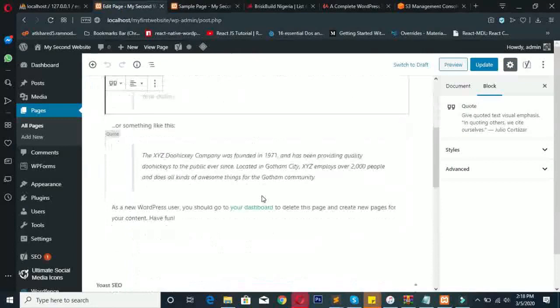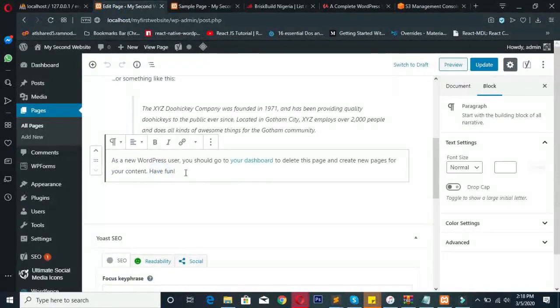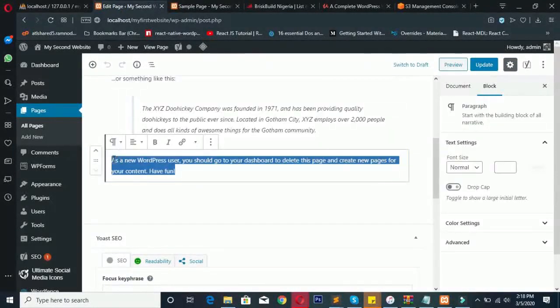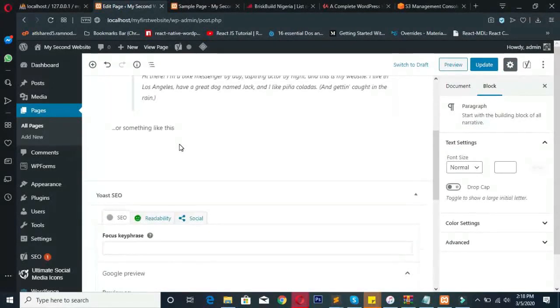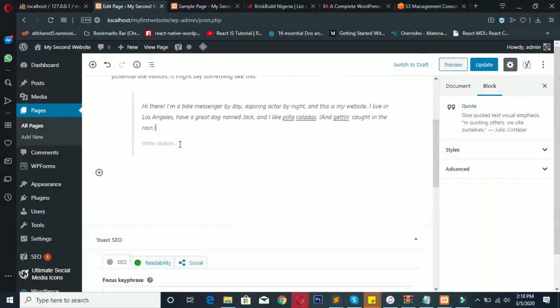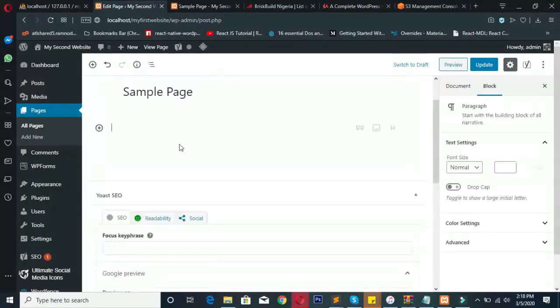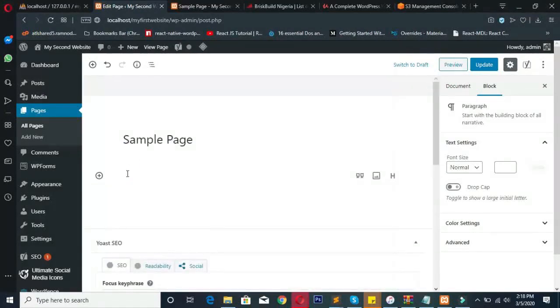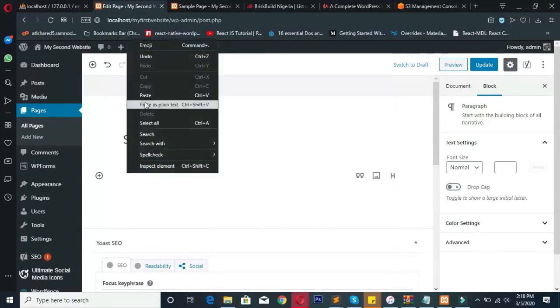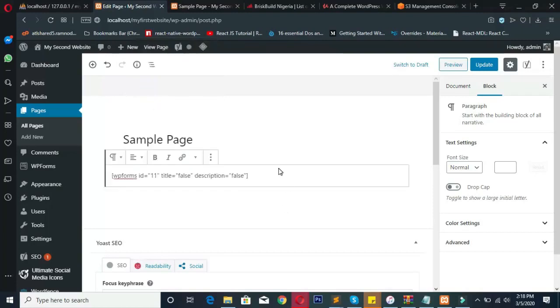So now I just want to remove all of this. I don't need all this, so I'm just going to highlight all of this and click backspace, or use Control A and remove all of that. I'm just going to remove everything there. Now remember, we copied the code. Now just paste the code here. Use right click and then click on paste, or use Control V. Okay, so once you paste that code here, just come here and click on update.